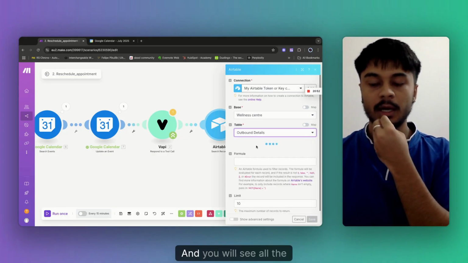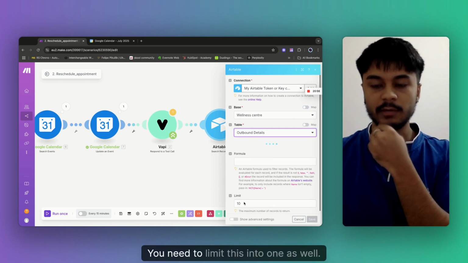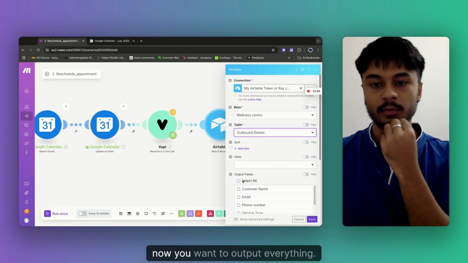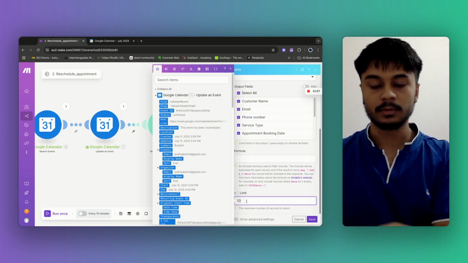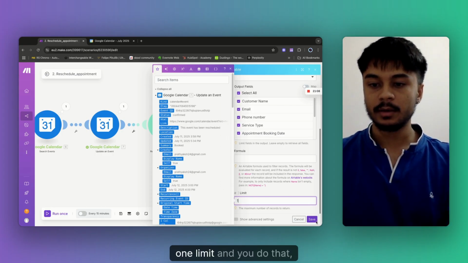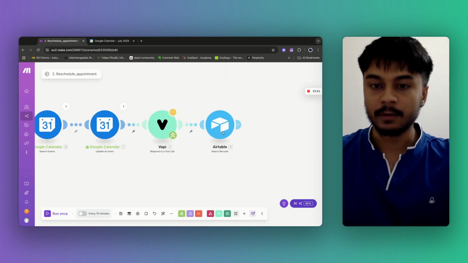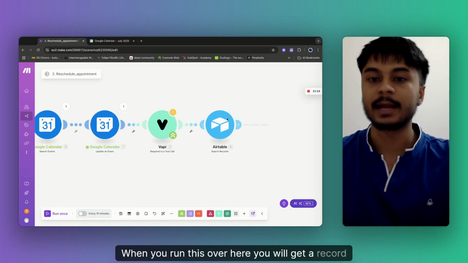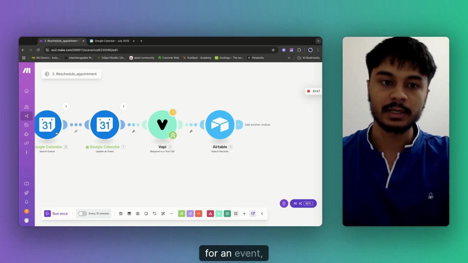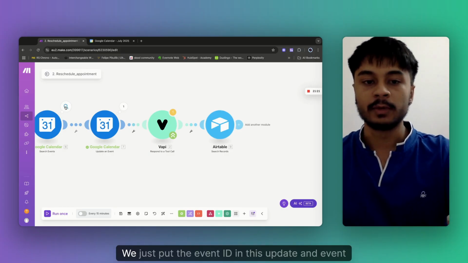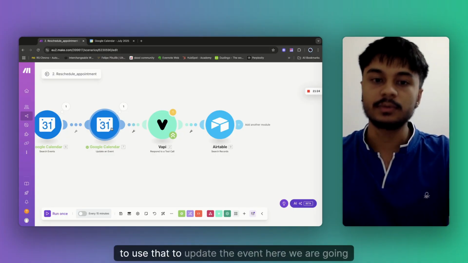Select that, and you will see all the columns that I have built. You need to limit this to one as well. Yeah, now you want to output everything. So click on select all, output, do the same thing again, one limit. When you do that, click on run and you will get a record ID. Here in this Google Calendar, when you search for an event, you got an event ID. We just put the event ID in the update an event module to use that to update the event.